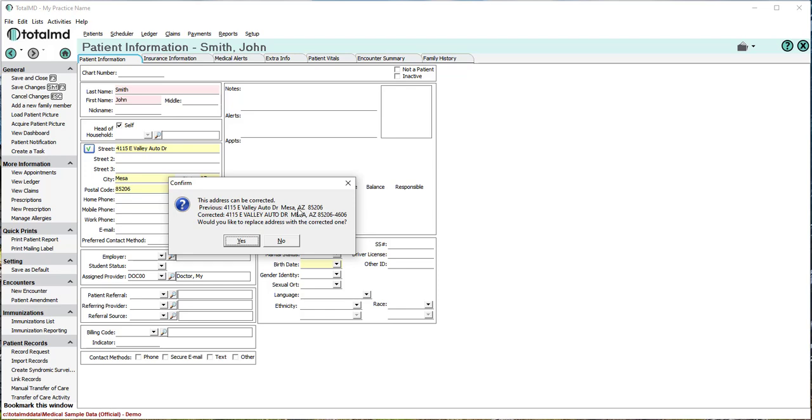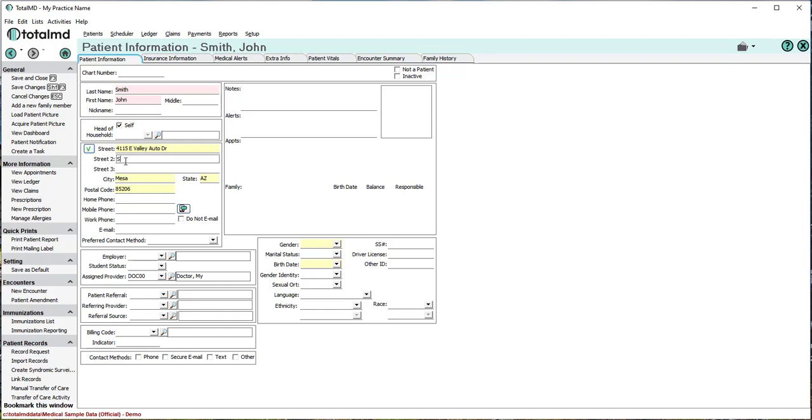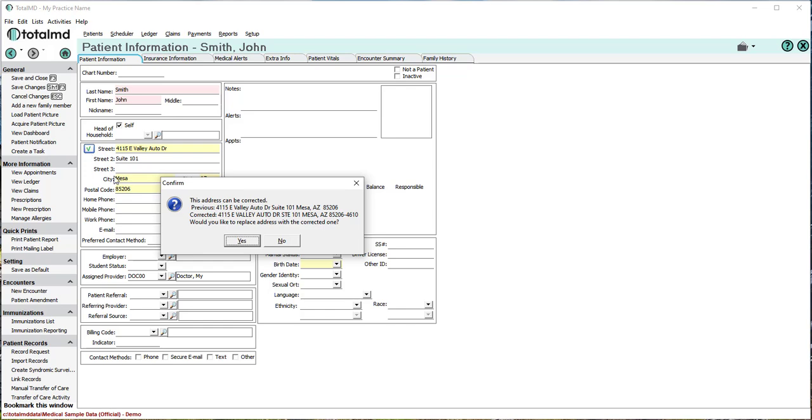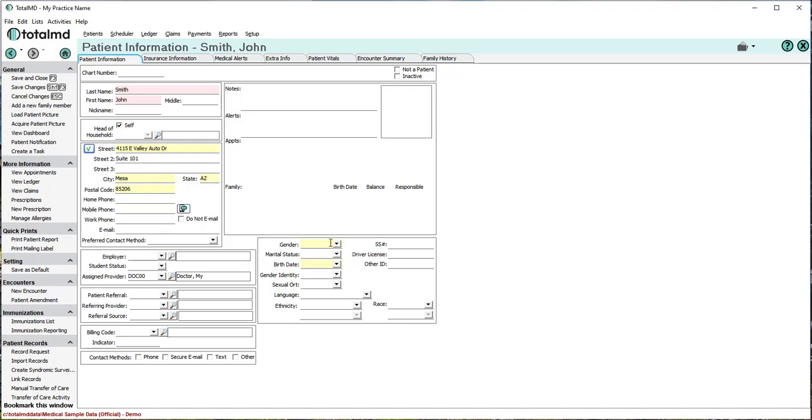And that also brought up a message saying it can also be corrected if you want to add in that 4-digit zip code. I'm going to say no. Let's just add in the suite number real quick. And we'll double check one more time. Now the address is valid, but again, it's reminding me if I wanted to, I can update that zip code. Let's say no. We'll fill out the patient's gender and also the birth date. These are fields that are important because they will go on the patient's claim.